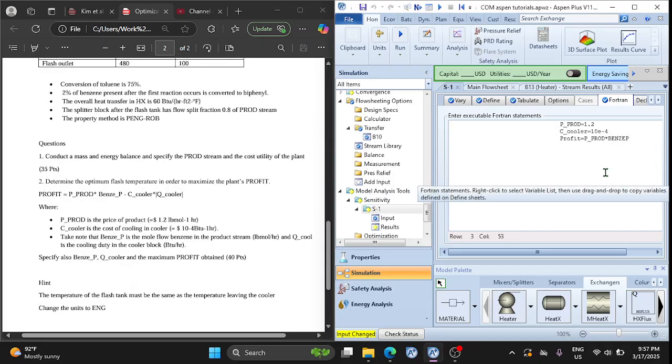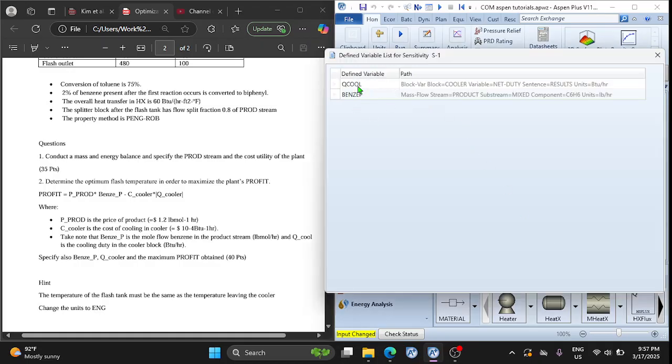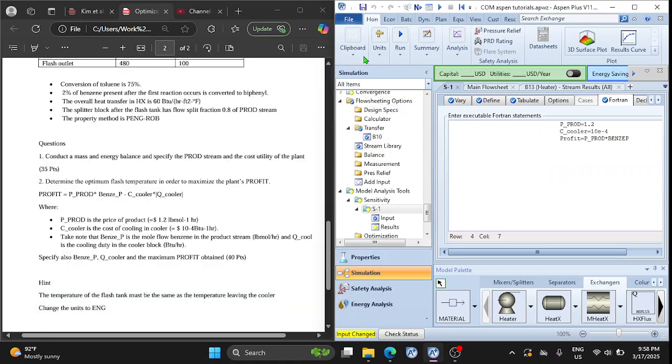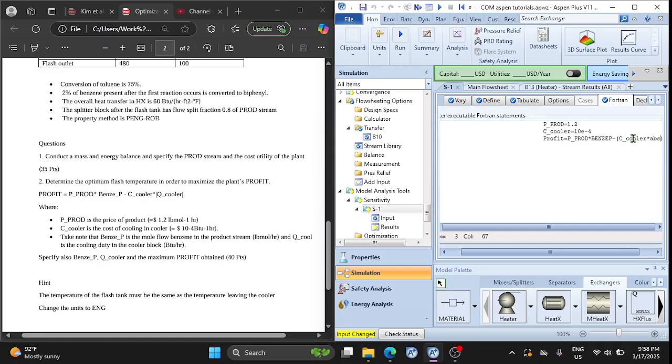If I'm not sure of the variables I used, I can right click on variable list, and then the variables will be here. So I can even drag and drop on the Fortran. So let me move the cursor from this side. So I can even just drag and then just drop it, and then it will appear there, right? So it's P prod times Benz P minus, let me open a bracket, minus C cooler, so C underscore cooler, the same way I typed it, times Q cooler. So this is the absolute value, so ABS then Q cool. Okay, so this is how it's going to be.